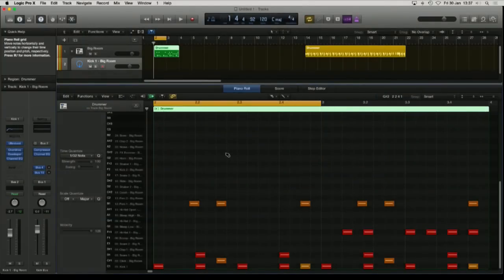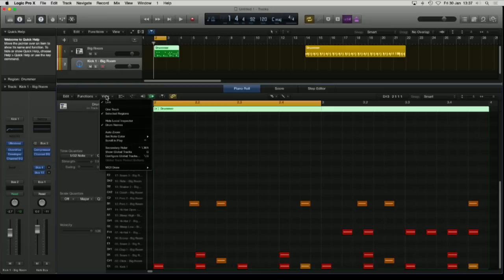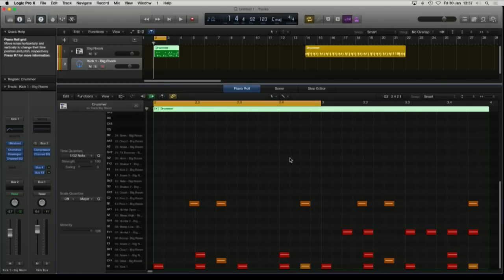So that's one of the new MIDI tools. Also, a cool thing that they've introduced, and I've got to remember where it is, time handle. So now, let's go back to that.